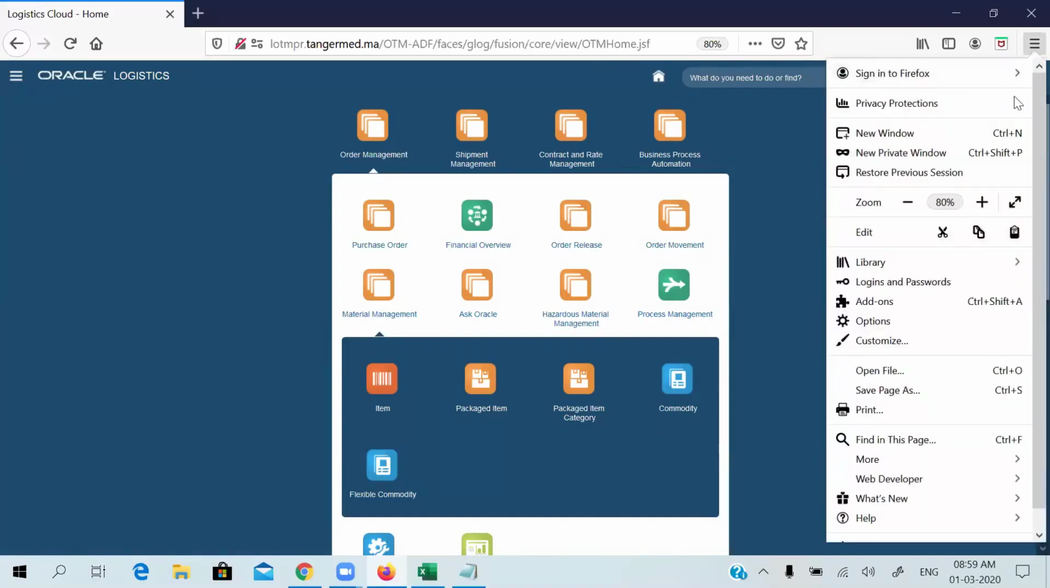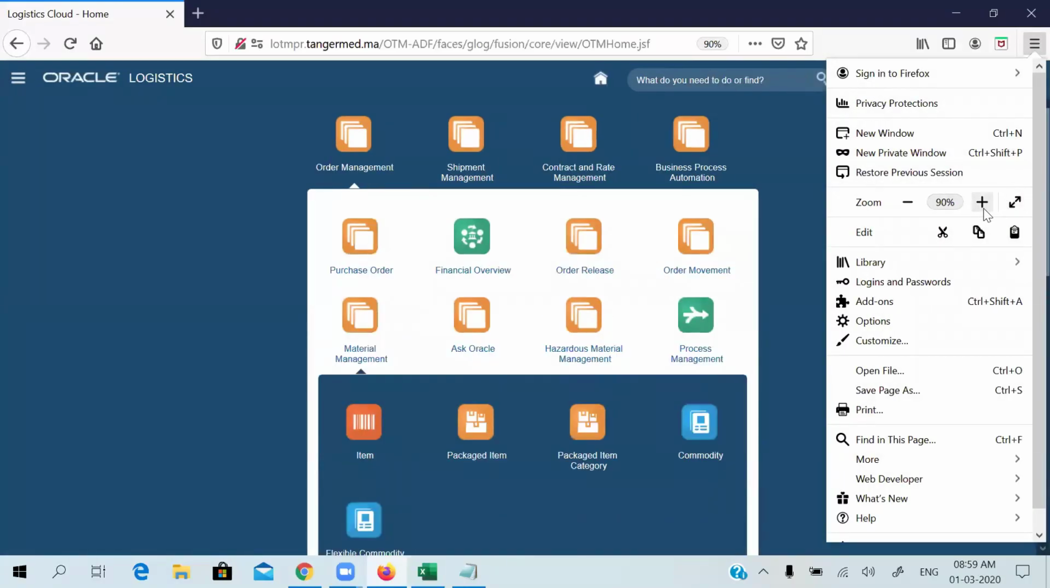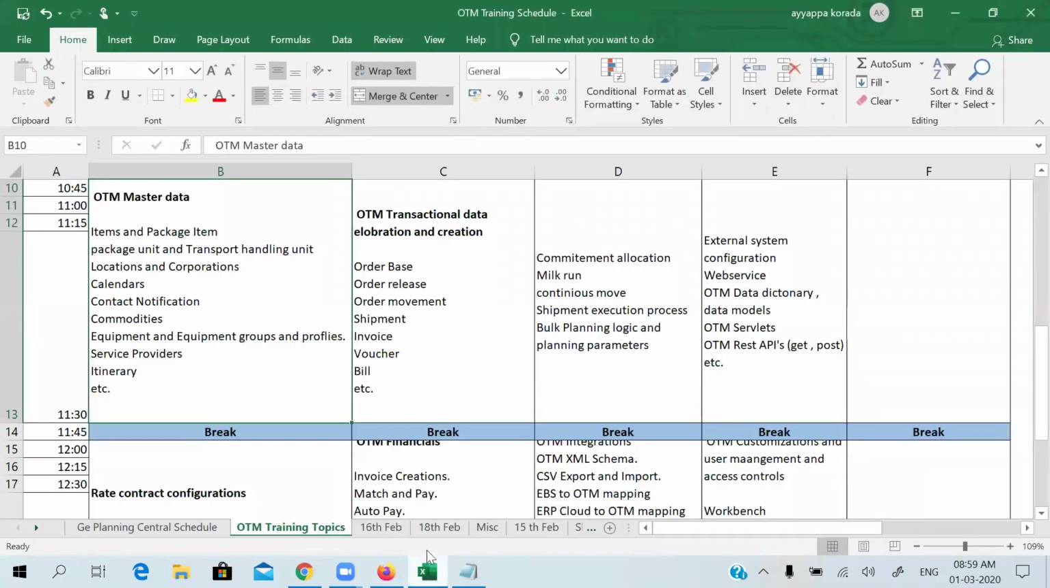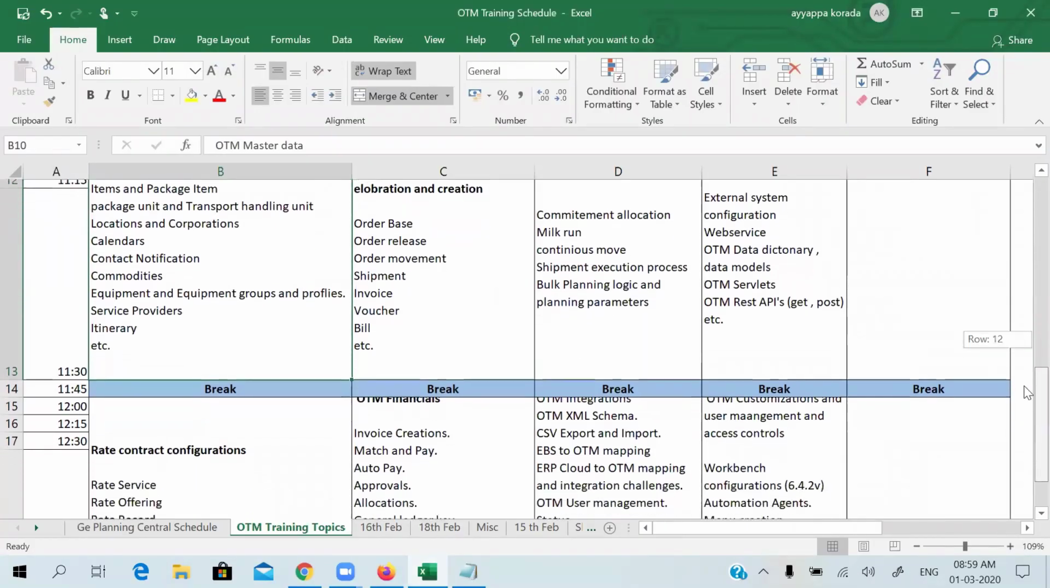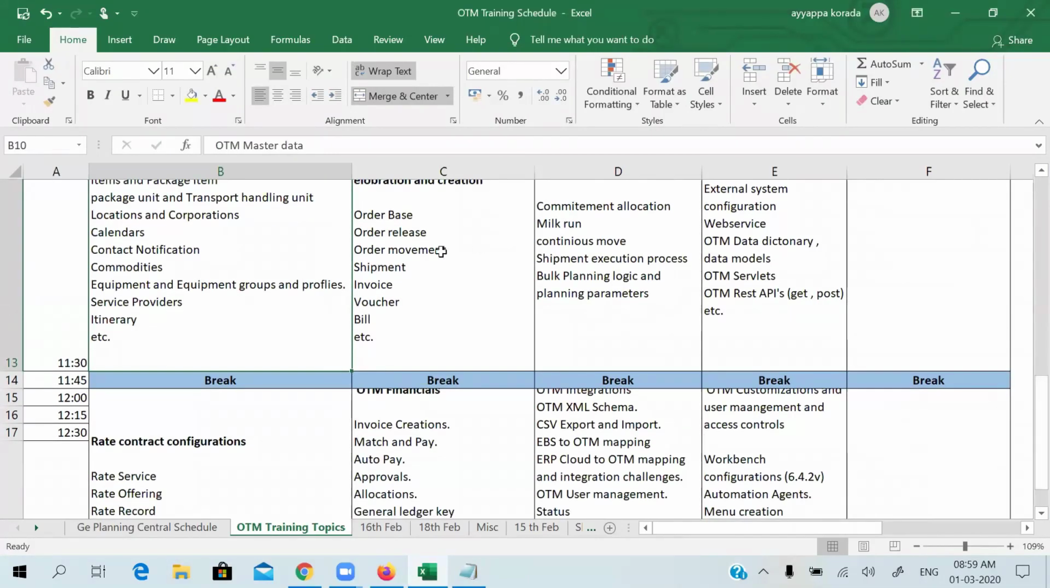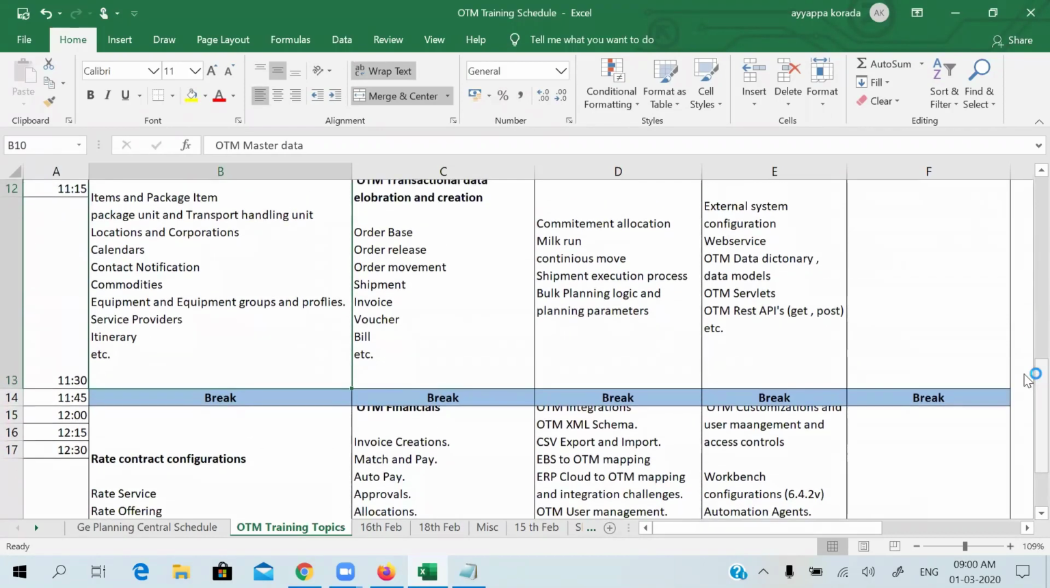Okay, now what we discussed: item and package item. So now we are going to discuss the major part. Yesterday you joined calendars and notification. Is it right? Calendars and contact notification. Good. So we are going to talk now about locations and corporations.